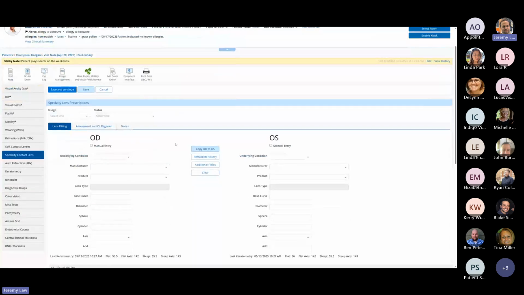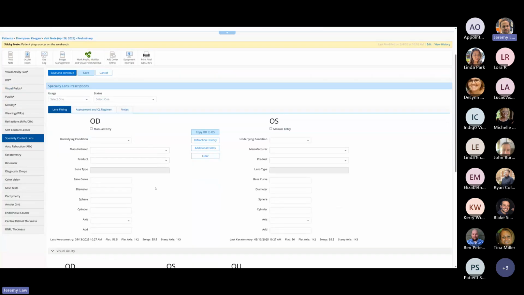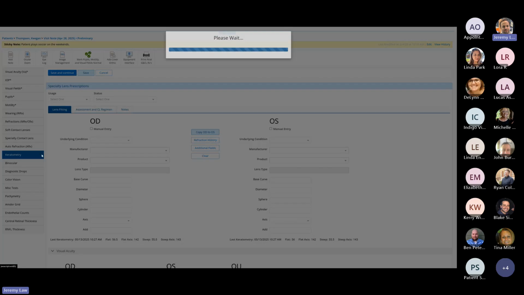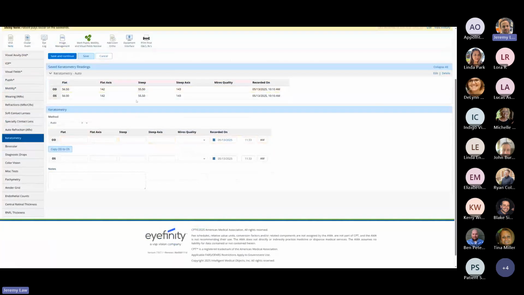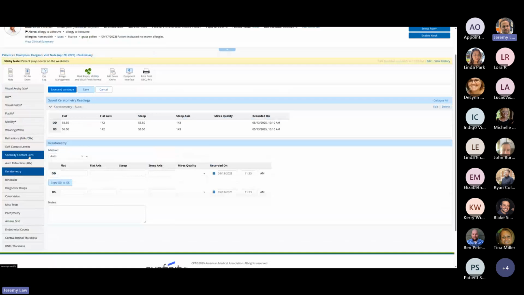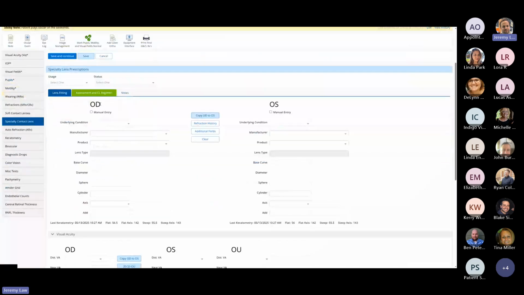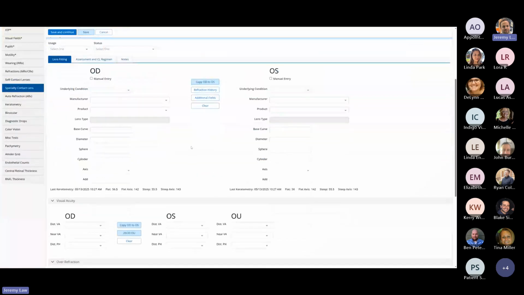You'll see that this screen looks very different, but from here, we'll be able to document all of our fitting details. If I were to use the image management button at the top here, I'd also be able to review things like my corneal topography, any of those pertinent details. I might come in here and look at my keratometry and review that as well and say, yep, this person's definitely got some keratoconus going on. And from this screen, this is where I'm going to do the majority of my work.